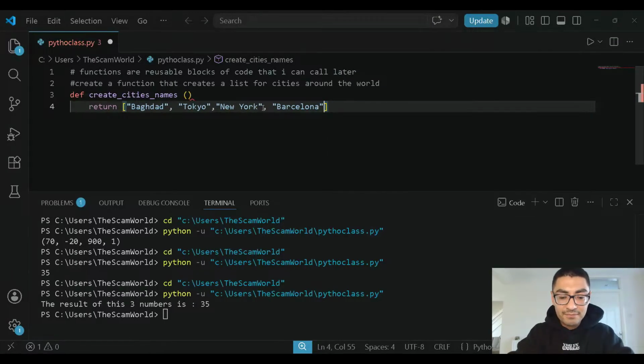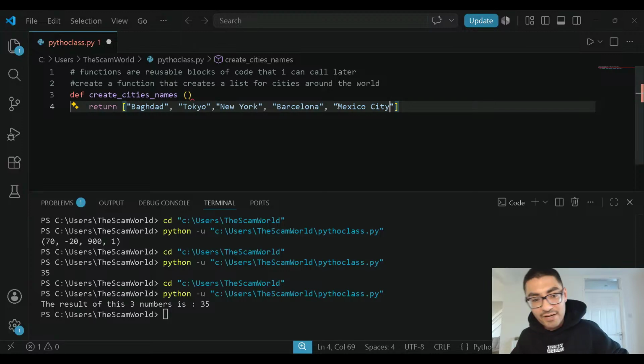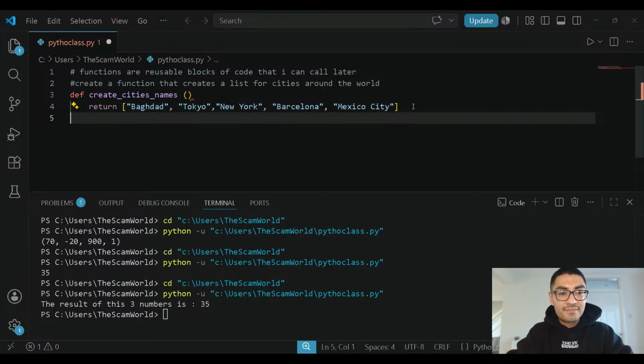Comma. I'm trying to think of another city. Every time I try to think of cities, guys, it's always hard. Mexico City, guys. So we're gonna say Mexico City. I think five cities is not as good, because I have so many, I have a whole list stored.